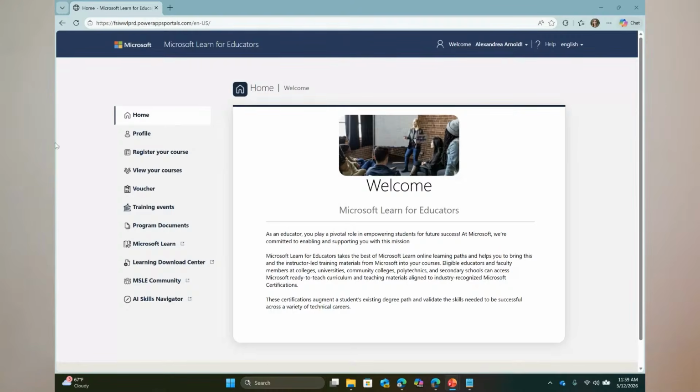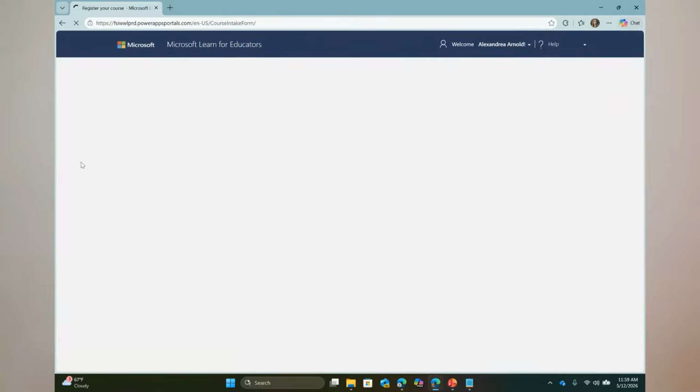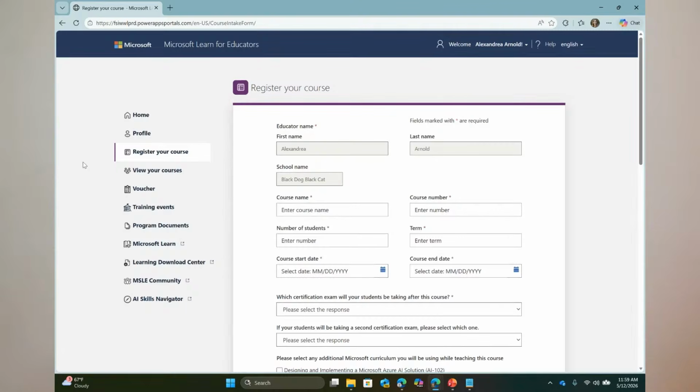And so the first thing that I want to point out is registering your course. And so when you are leveraging the Microsoft curriculum and teaching materials, when you register your course, you can gain access to free or discounted interactive labs for students. And so these labs are really designed to give students more hands-on practice through applied real-world scenarios. So they're not just reading about concepts, they're actively working with them.